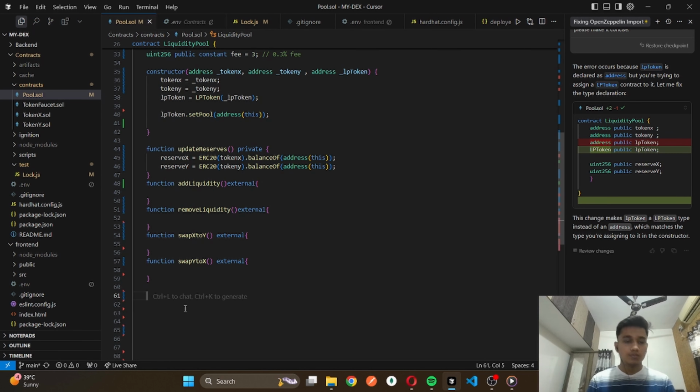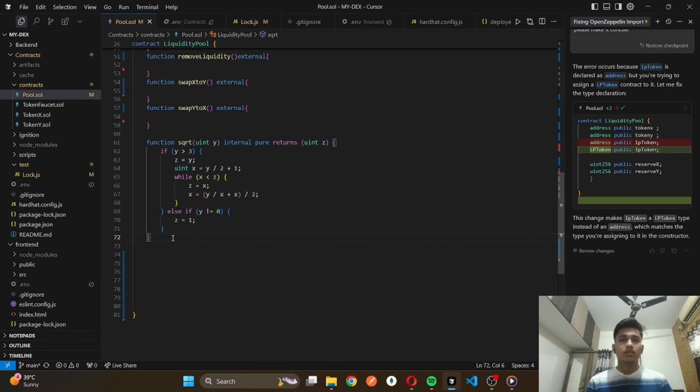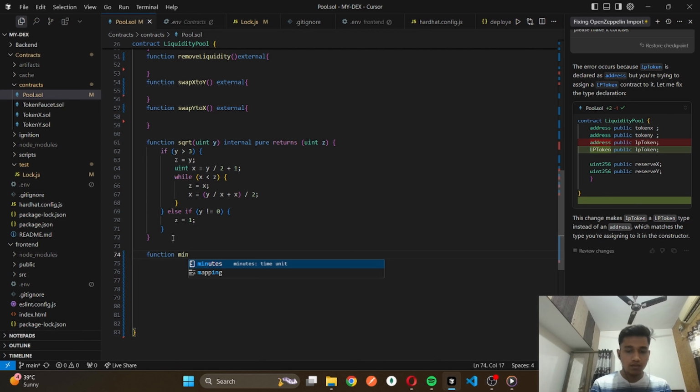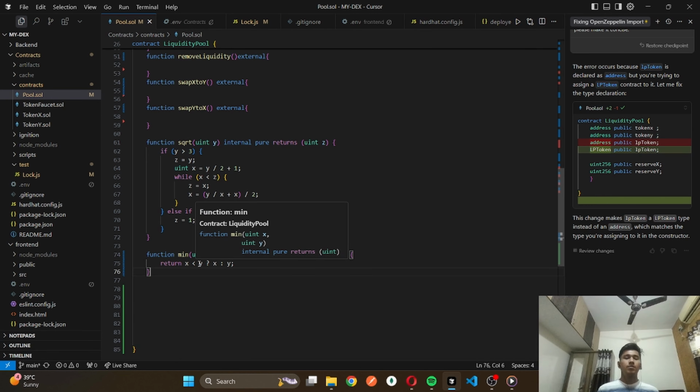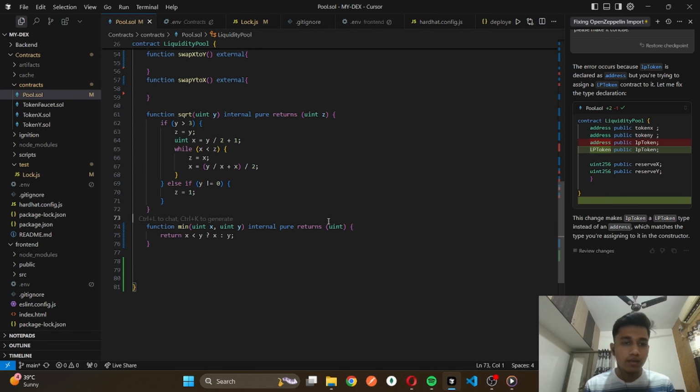Then we need a function to get reserves, but we will also be needing a function to calculate the square root as well, which is a very important thing. Function sqrt, the square root function, which is doing nothing but just calculating the square root, right? And then we will be needing a function to find the minimum, function min, which takes two parameters and finds the minimum. Right, so we have our skeleton for the liquidity pool contract ready.